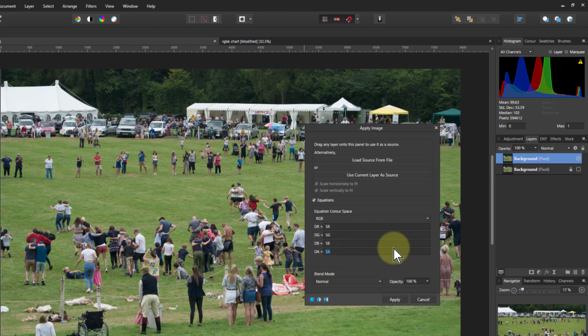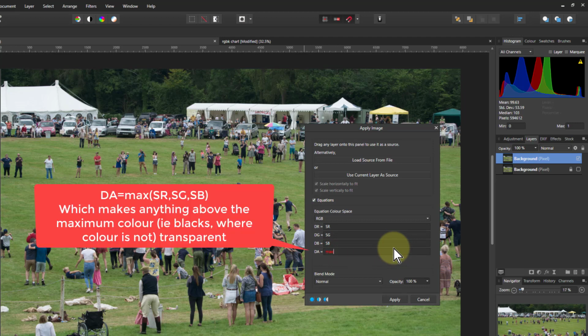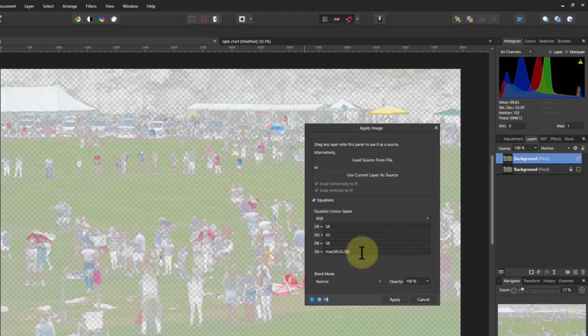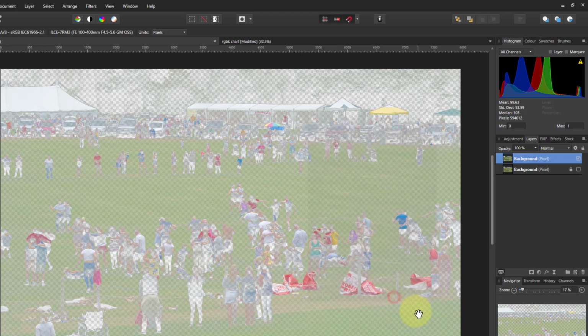If I put in maximum, the maximum of SR, SG, SB, close brackets, it goes from red to white, which means it's working, it's accepted the formula and sets the maximum value of red, green and blue. And you can see what's happened here is the black has kind of disappeared. We've still got the white and we've still got color. So I'm just going to apply that.